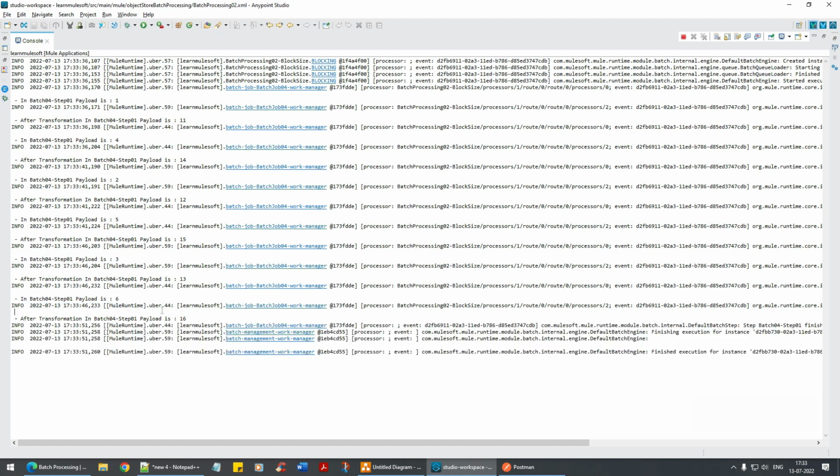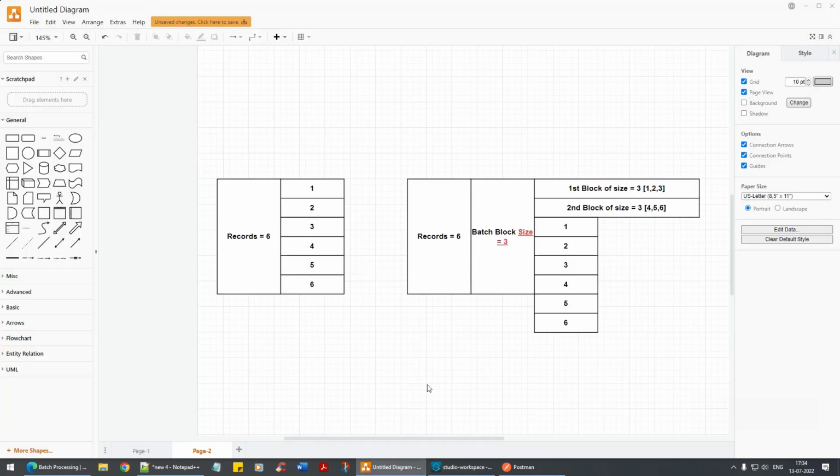Now that is very weird. The question is why did it not pick up 1, 2 and 3? Instead, it picked up 1 and 4. 1 and 4 became one group, 2 and 5 became another group, 3 and 6 became another group. Why? The reason is, let me go back to the diagram. See here, it is actually picking up like this. See, 1 and 4, 2 and 5, 3 and 6.